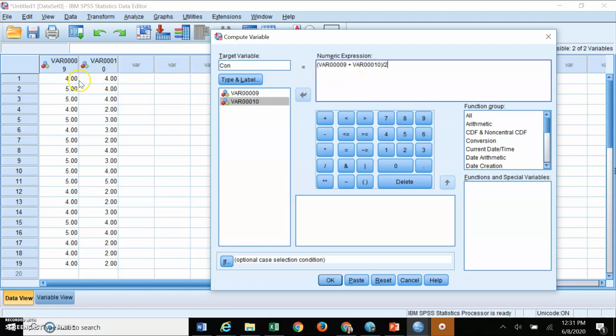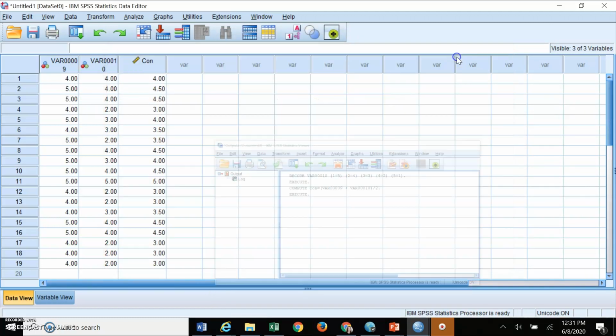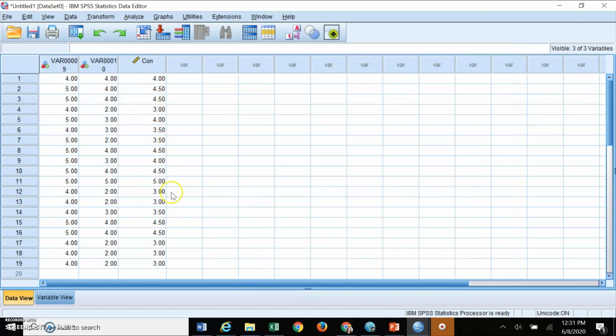So my first subject should have an average of 4. My second subject should have an average of 4.5. So I'm going to watch that to see if that happens. And here it is, my measure of conscientiousness, 4, 4.5, and the rest of them are done correctly. That's now the variable that I can use in my analysis.